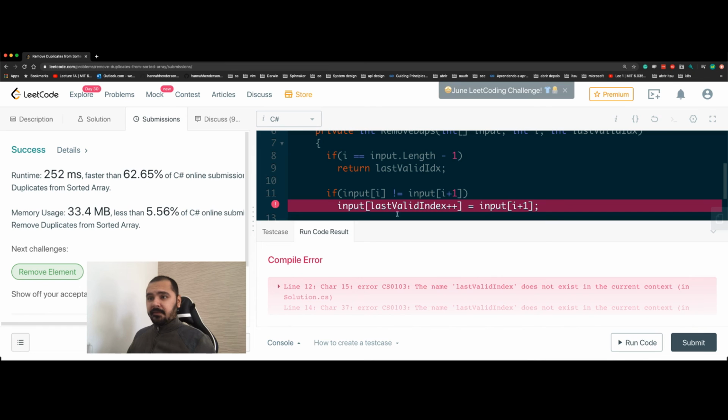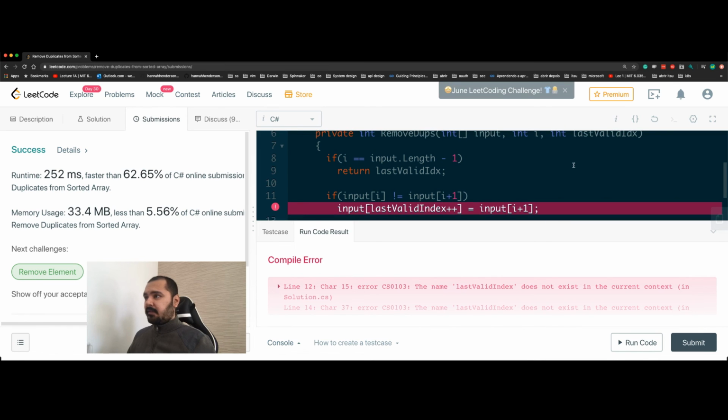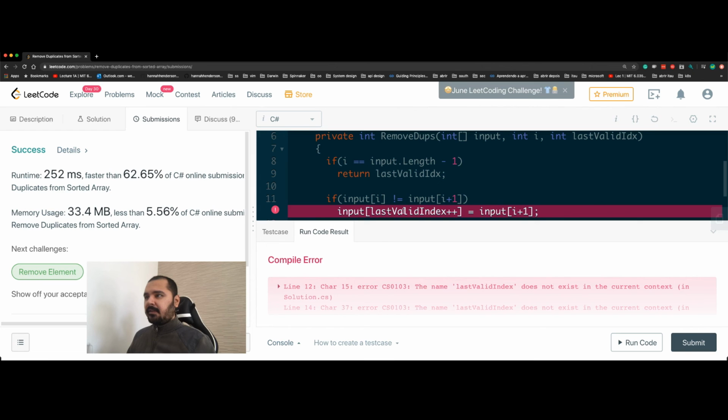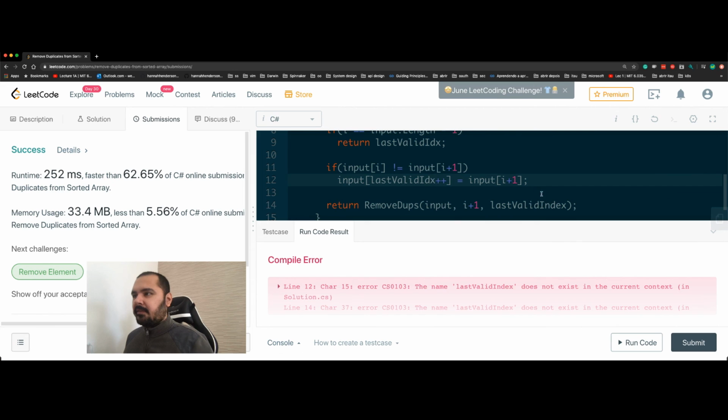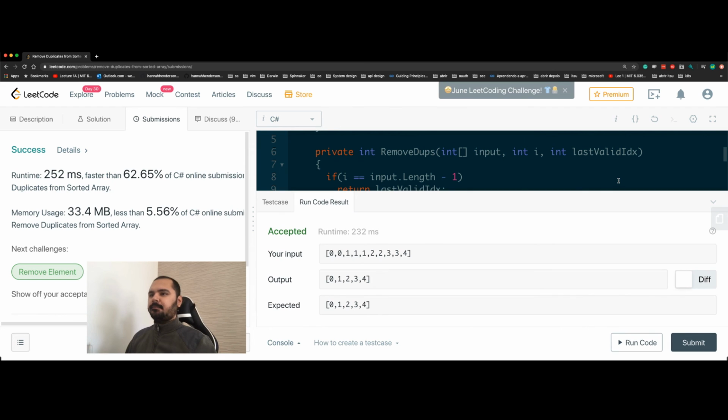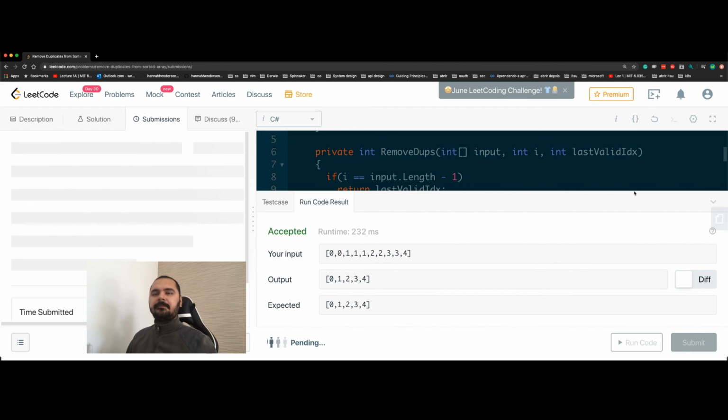Input last valid index does not exist, so it's last valid IDX. It's not index. A lot of typos here, a lot of errors. Also here, oh my god. Index. Last valid index. Yes. Let's try again. Okay, so let's try to hit submit for this solution.